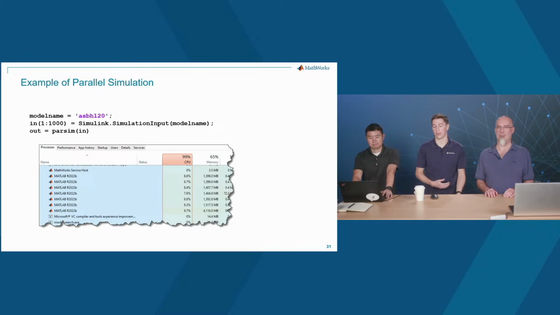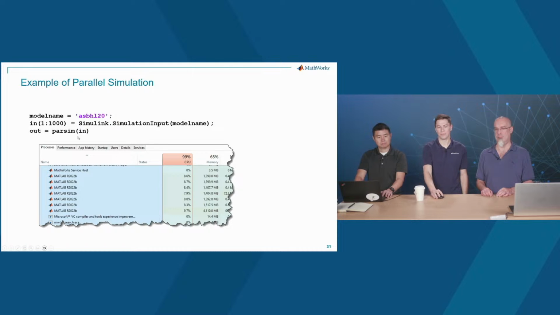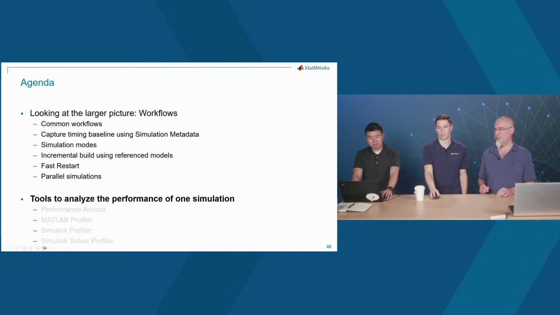Here's just a quick example of the power of parallel simulation. I have this model and I want to run 1,000 simulations on it. I know that on my machine I have multiple cores. In typical serial simulation, I would just be using one core to run all these simulations, but I have a lot more. So if I use parsim, I can open up multiple MATLAB workers. As you open up the task manager here, you can see I'm getting almost 100% CPU utilization as I'm using all of those cores. I'm running the simulations a lot faster.